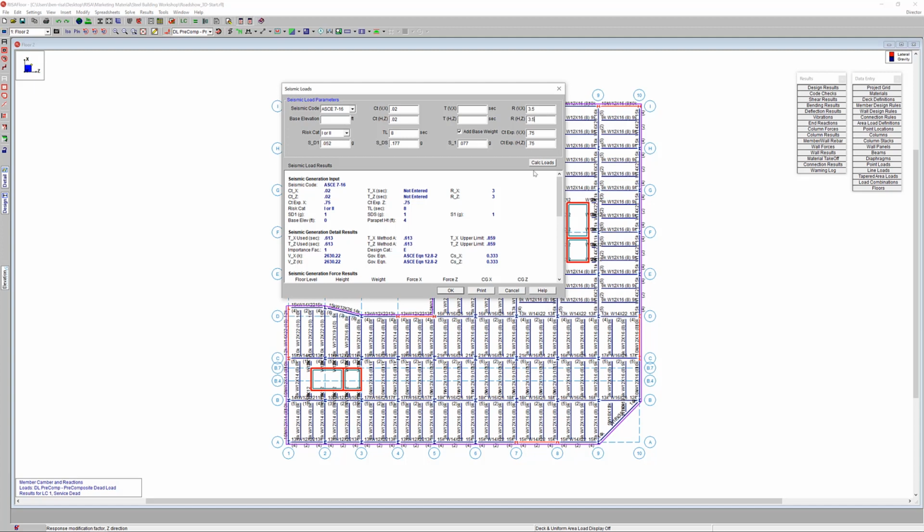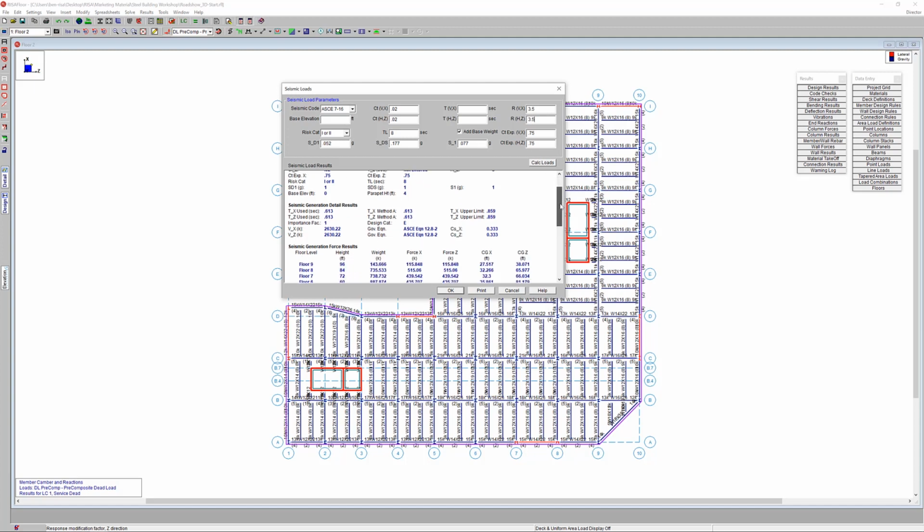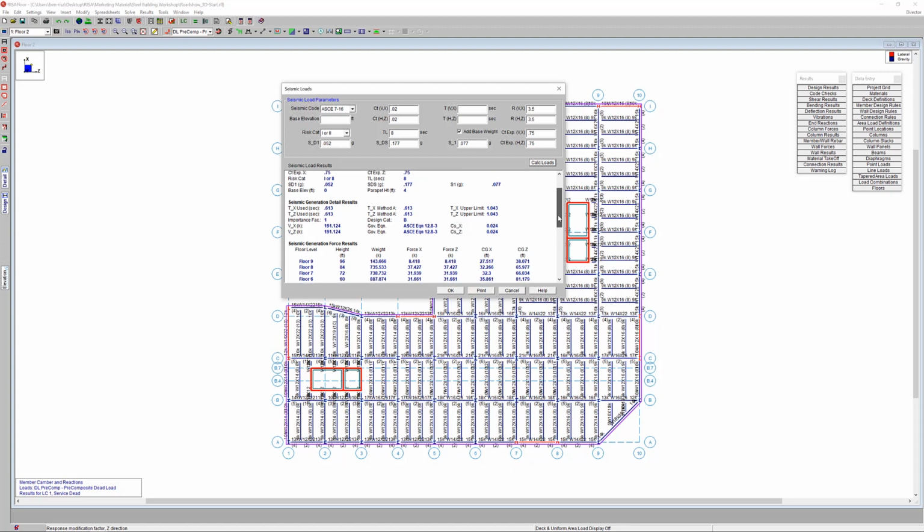Now with those changes made, I can go ahead again and say Calc Loads, and everything here is going to update. So again, this is a really great tool. If you wanted to include this in your output, you wanted to include this in your report, you'd be able to see this information to see exactly how the things were calculated.